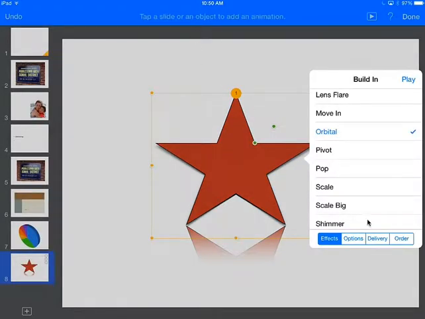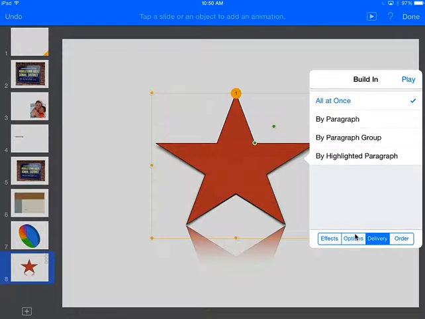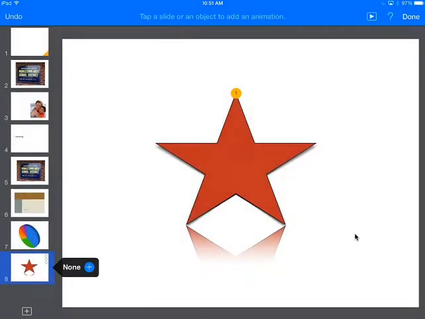Down here towards the bottom, you have the options. You could hit options, again, to adjust the duration. Usually default should be pretty good, but if you're working on specific timing, then you can work with that. Delivery, this is more important when you have multiple elements on here. Do you want to go by paragraph, paragraph group, or highlighted paragraph? And order, if you have multiple elements on the page, you can select which element comes in first. So I only have one element on there, so it's not that big of a deal.